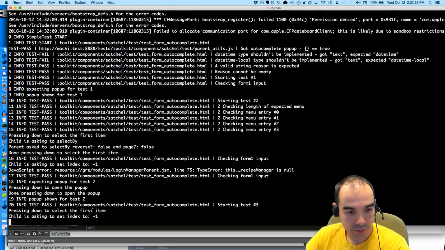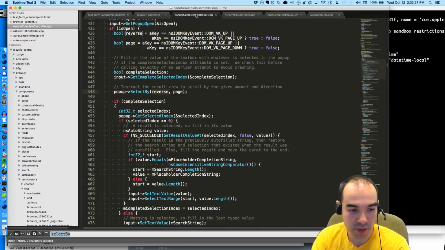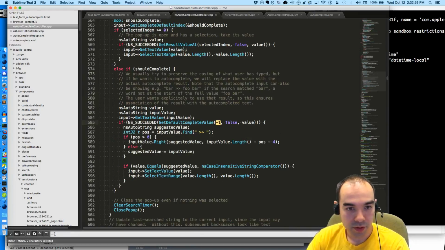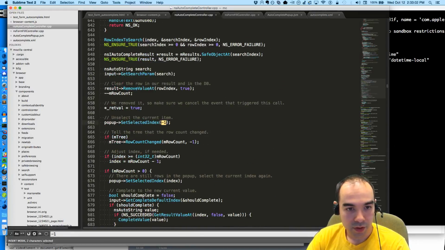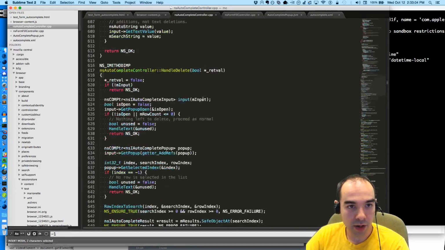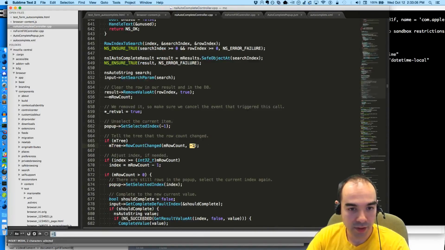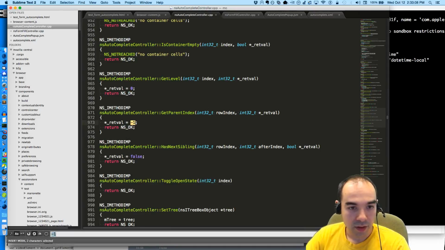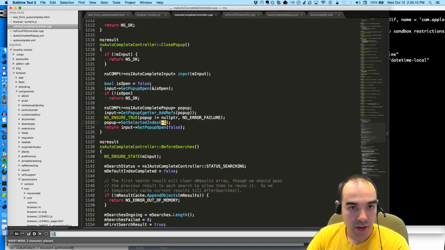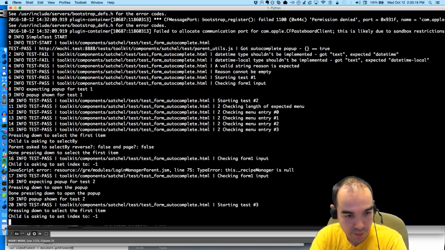It looked like there were a couple of places where -1 was used. Unselect the current item if we're in handling delete. In close pop-up. I think the only way to know for sure is to use my debugger.